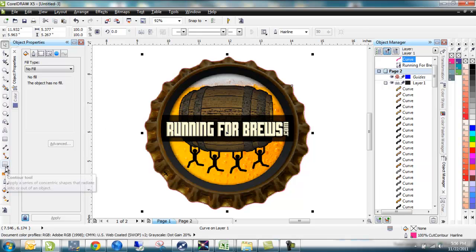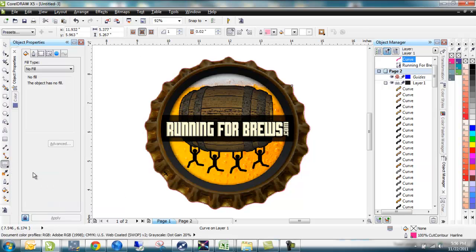I can go over to my contour tool. It's all the way down over here. If your contour tool isn't showing up first off, you can hit that little triangle on the side here and have that pop out, and then you've got all the different items that you can pick from. But we're looking for the contour tool right now.